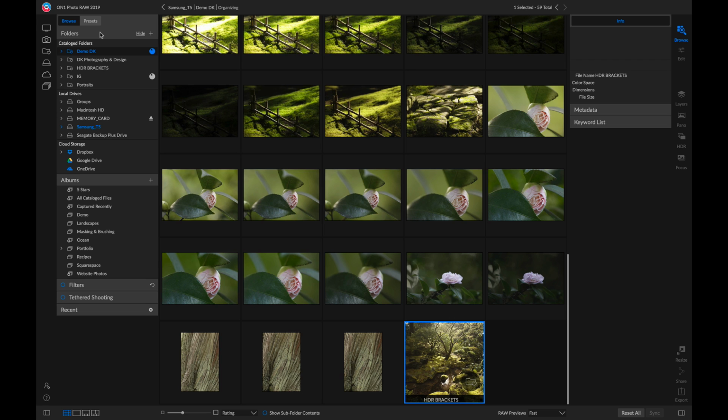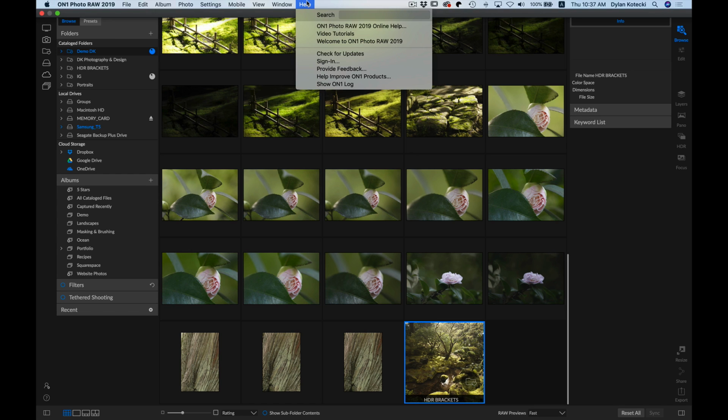Catalog folders create a small media cache with the preview files for those photos. This makes it easier to load those folders, so it's great for your favorite or most used photos, kind of like your portfolio photos. If you want to learn more about catalog folders, simply refer to the user guide. And you can find the user guide by heading up to your help menu here and selecting ON1 Photo Raw 2019 Online Help.